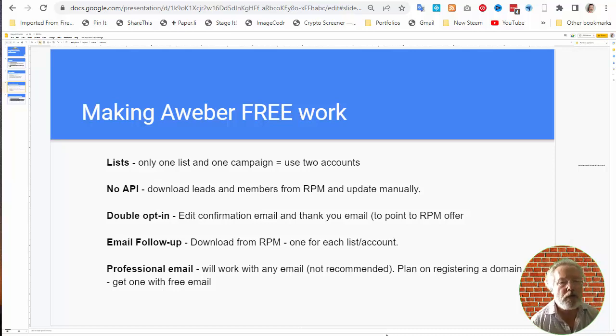So the answer lies in if you can make RPM work for free using Aweber free. Is yes, you can. It's not very convenient because you'll need to open 2 accounts, one for each of the lists and for each of the campaigns. You can download the leads and get the leads and the members into those 2 lists. You lose out on double opt-in, or do you really? You gain on double opt-in because once people have confirmed an opt-in, you actually have a better quality lead.